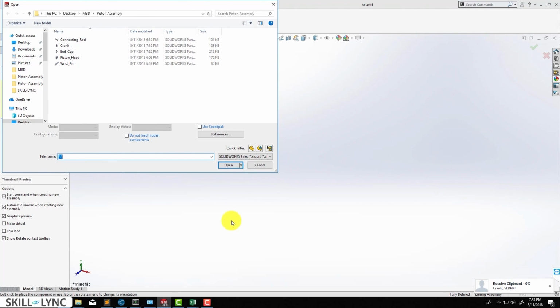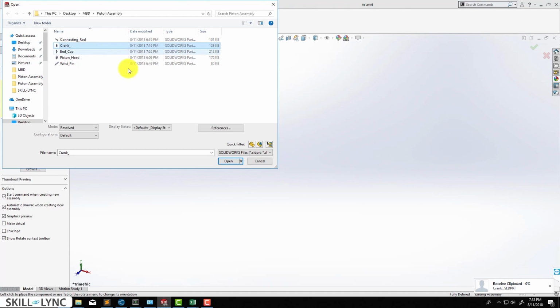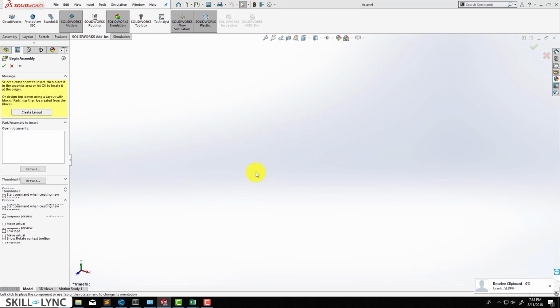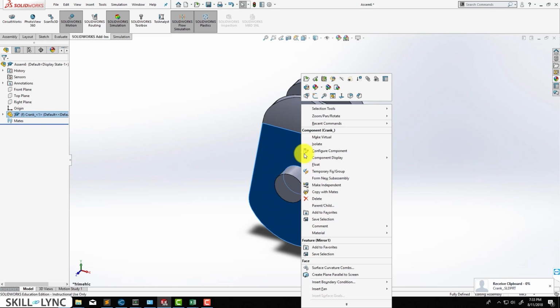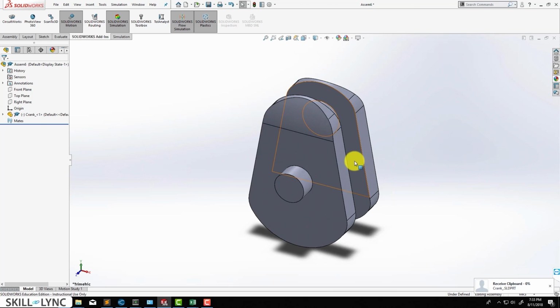We'll start by importing the crank first. So let's select the crank component and click on Open, and just feel free to position it anywhere you want. And as we have discussed a couple of times, the first component is automatically going to be fixed. So if you just right click on the component, make sure that you select the float option.